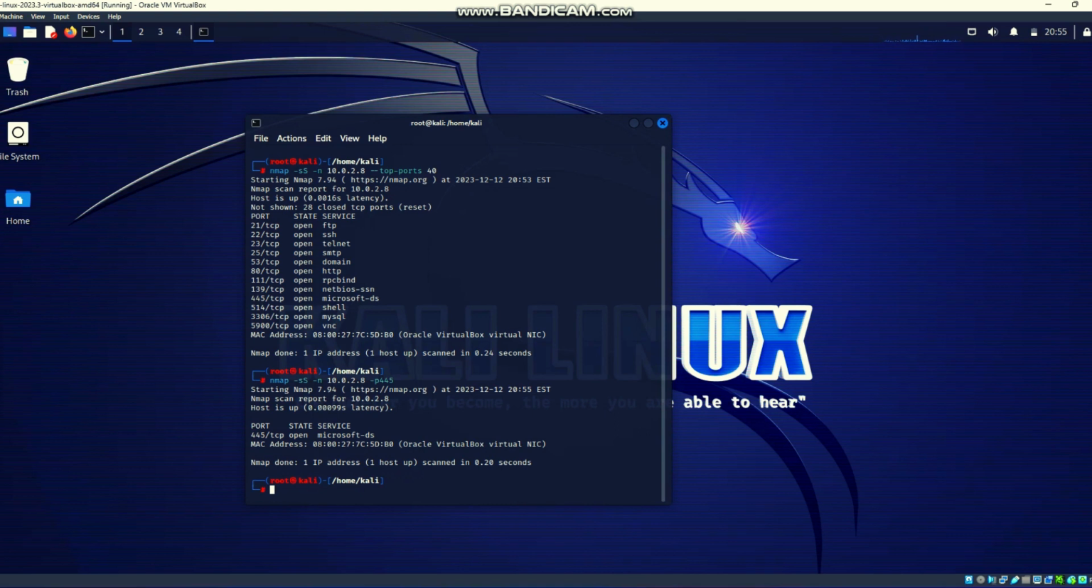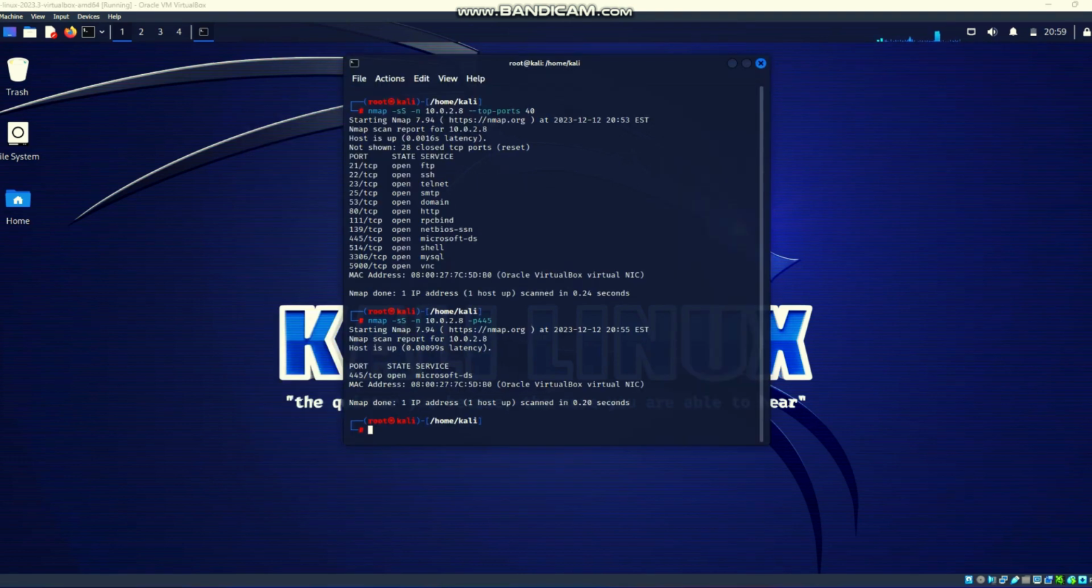So nmap undoubtedly is really important. The majority of people are saying nmap is old, but my professor will always tell you nmap may seem old, but it's still useful, right? So undoubtedly, as we can see, it really is.